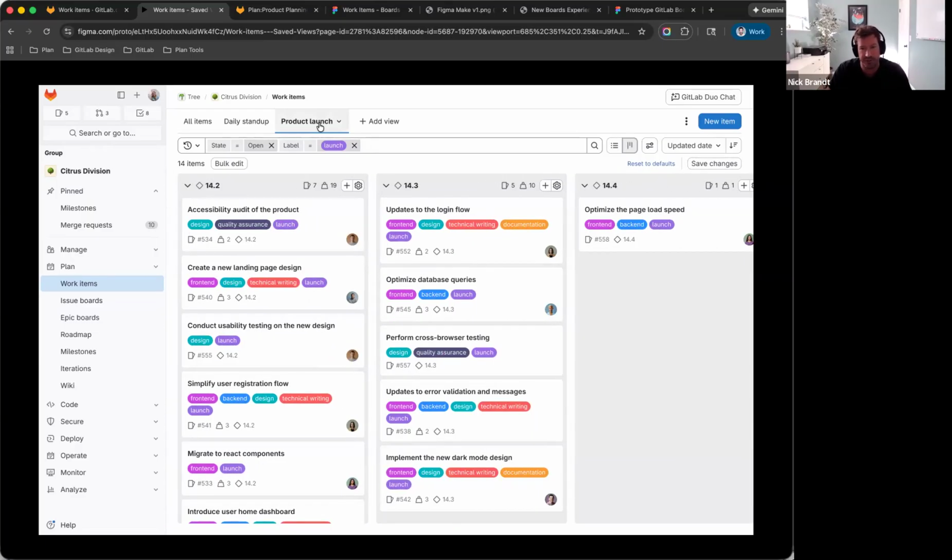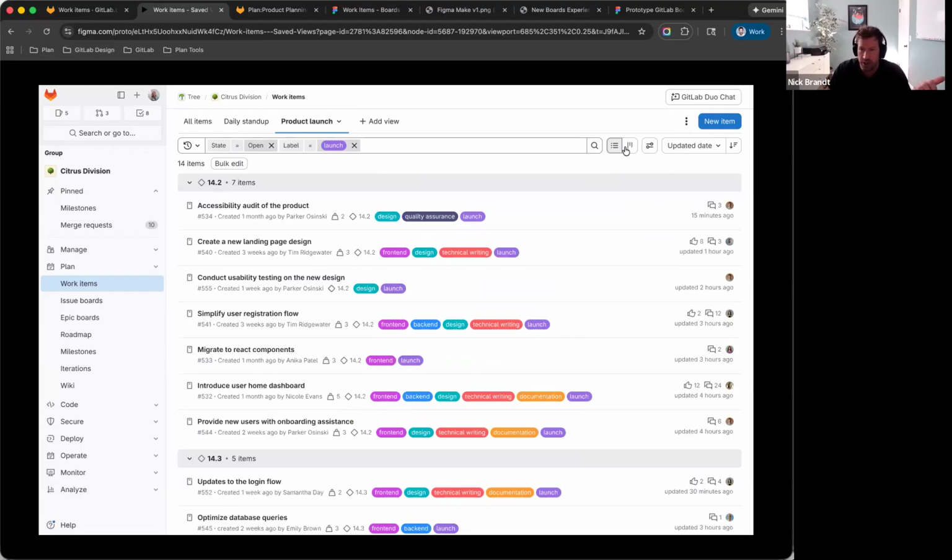Anytime I come back to this view, it's going to look like I had seen it in the last state. If I ever wanted to go back to the defaults that were set for the view, I could easily do that by hitting reset to defaults.